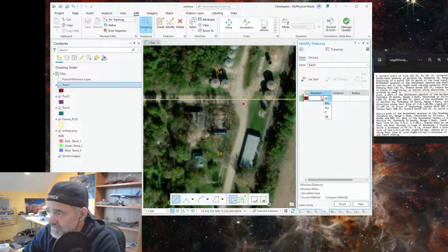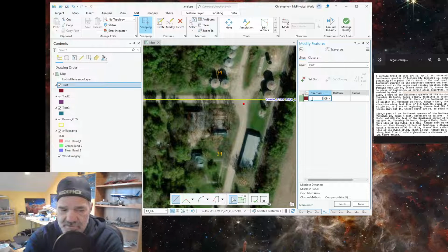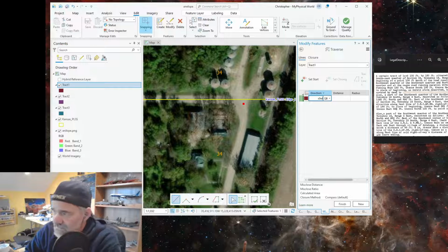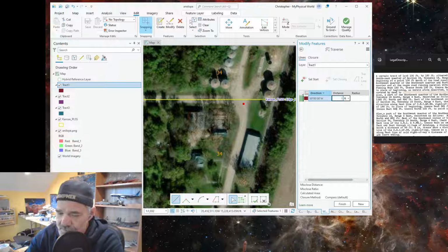All right, so I'm going to leave that at QB. Now it says 100 feet south of this point, and south is 0, right? So I'm going to go south S, I'm going to go 0, and it doesn't matter whether I do east or west, because they'll be the same, but I'm going to use west. So I'm going to go 0 degrees southwest, which is straight south. I hit enter, and then it takes me to distance, and I want 100 feet.